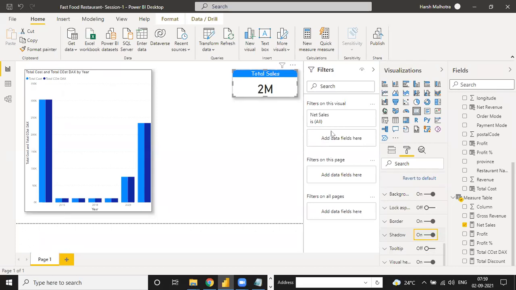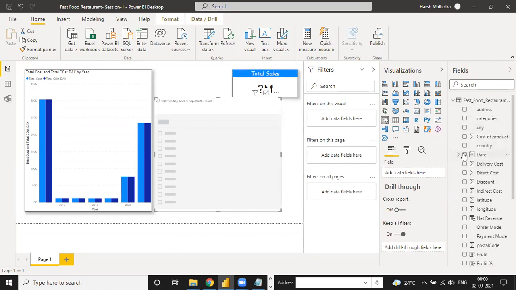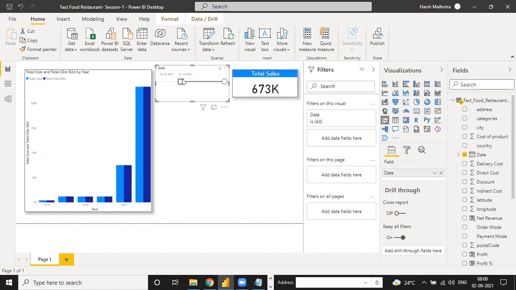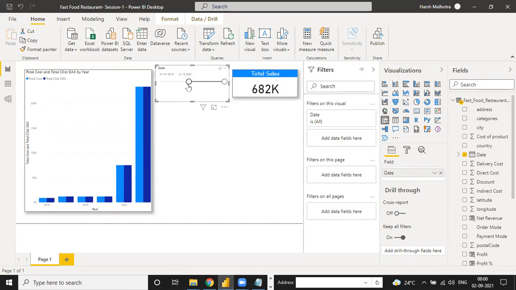total sales is 2 million, but suppose I will add one slicer for a date. Okay, so date range we have, and I will add this slicer to the date. And suppose your manager is asking from you that from the year 2017 to 2021, how much sales we have. 653 point K is the total sales, and see the graph is automatically changed when you drag and drop your slicer. See, automatically change.